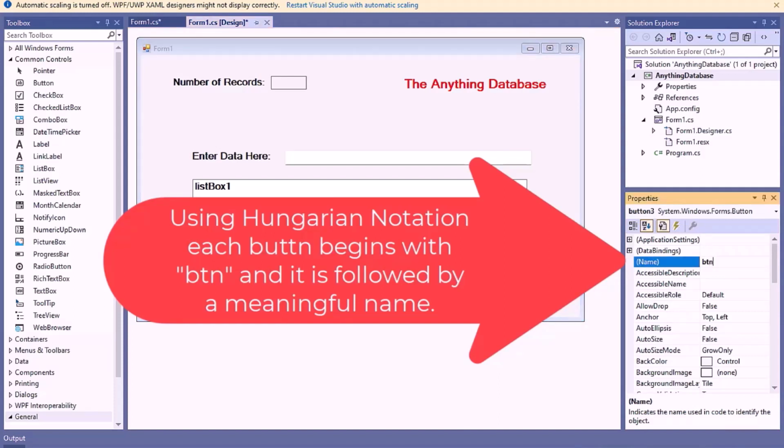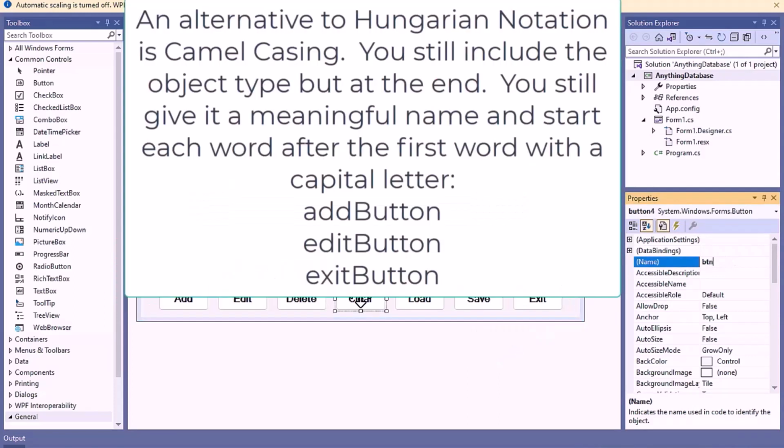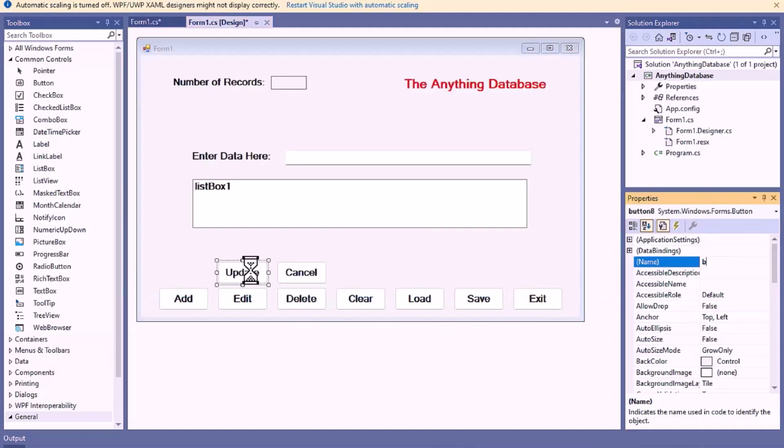So we'll call this one BTN delete. And this one's going to be BTN clear. And this one is going to be BTN LOAD, load. And BTN SAVE. And BTN EXIT. Then we're going to say BTN update, and we're going to say BTN cancel. Now we've got names for these guys.